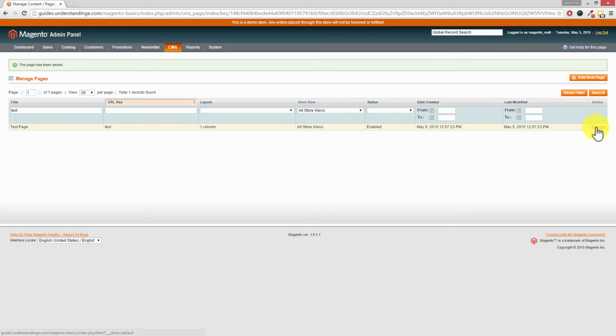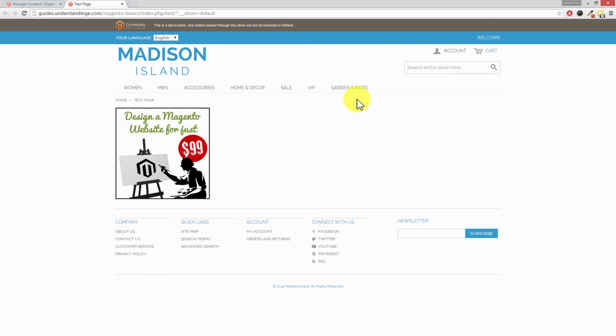Now let's go and preview that page by clicking on the preview link on the right hand side. So we click on preview, a new window will open, and there we go, Dave. That's how we can add images to static pages on our Magento website. That was nice and easy.